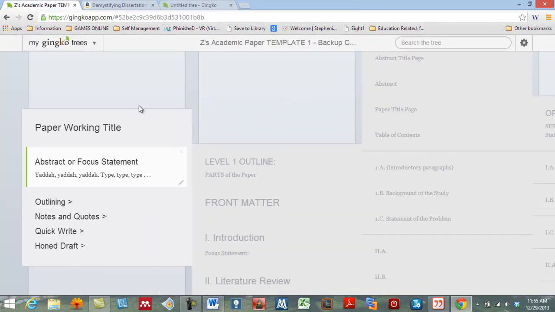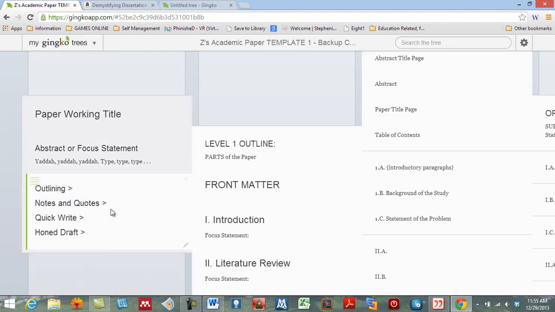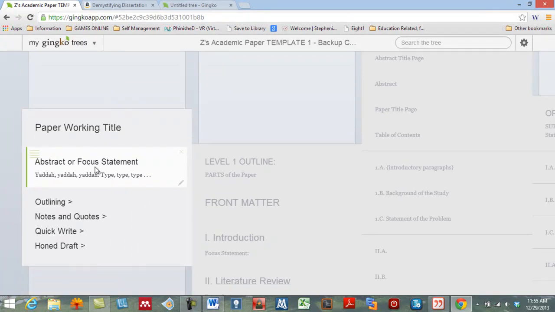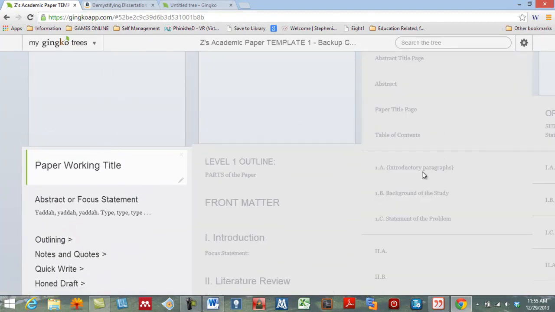So let me show you how I've set mine up. This is a mock file I've created, and so I've created these cards here, and adding the cards is really fast and easy. You can have your working title there, so it's always before you. Then you can have your abstract or focus statement here and type that. So if you'll notice, when I click on paper working title, nothing else is highlighted. That's because I haven't added anything to the right.